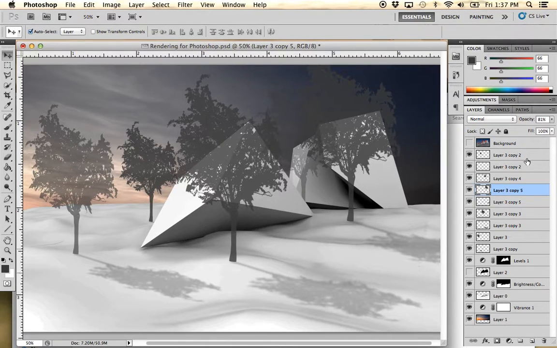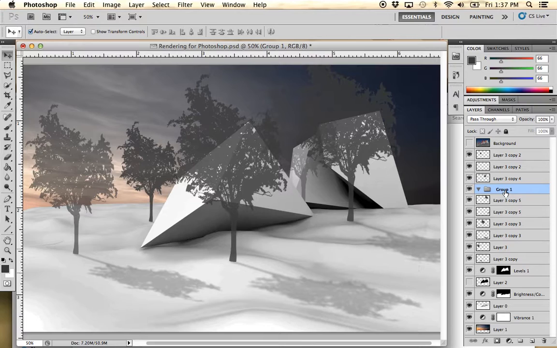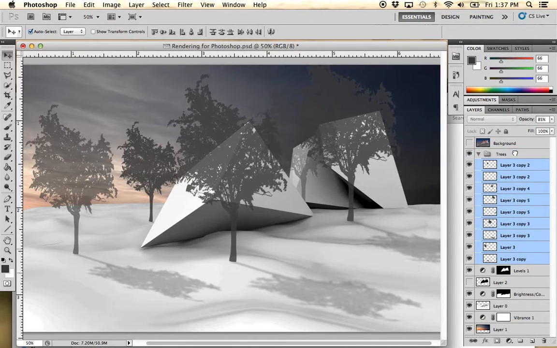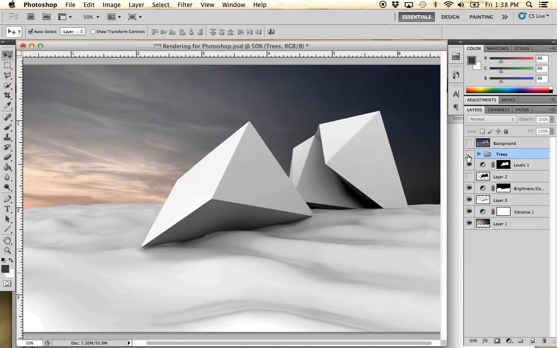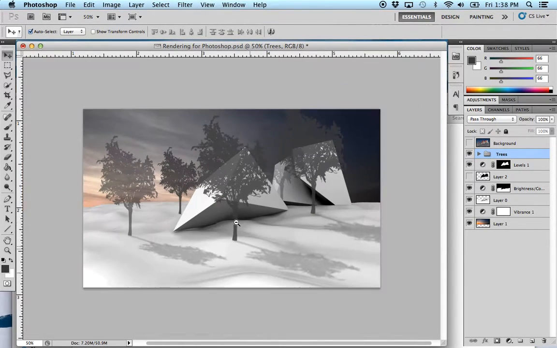And just so I don't have all these individual layers just hanging out here, I'm going to make a folder. Double click and rename it, trees. And I'm going to put all these trees into this one folder. I can just turn those on or off individually.